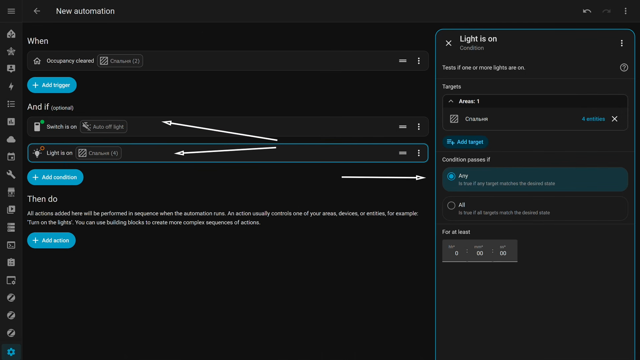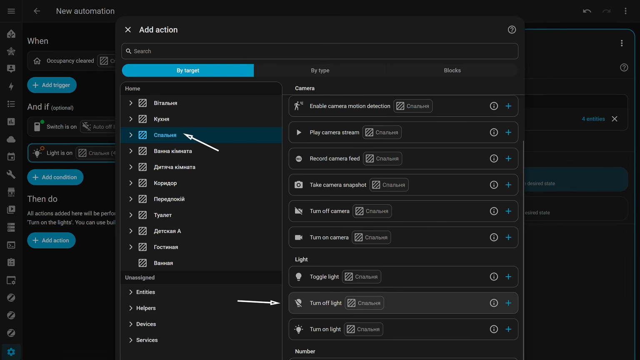The conditions now have live status indicators. A green dot shows that the check is currently passing, and an orange one shows that the condition is not met. For the light, we leave the any option, because the automation should work even if only one of the 4 lights is on. Let us move on to the action.